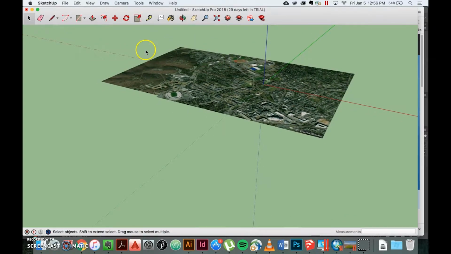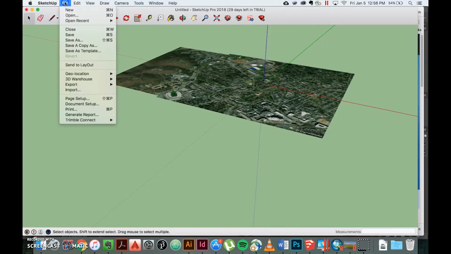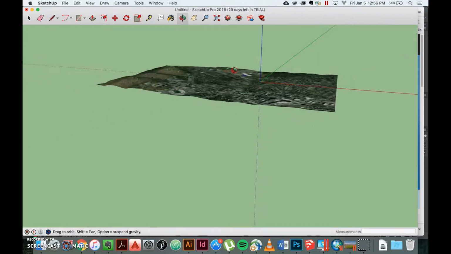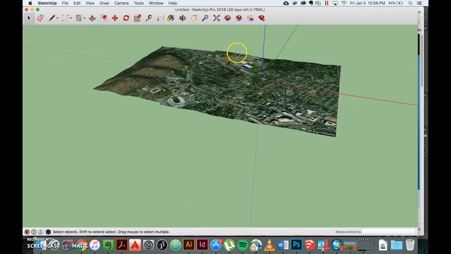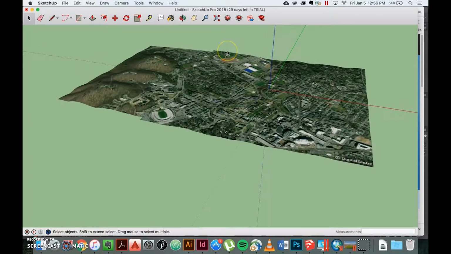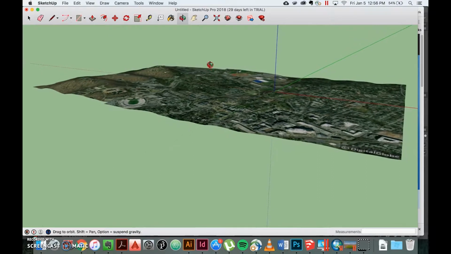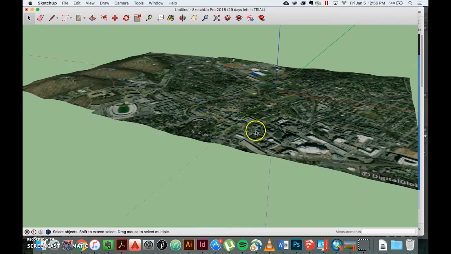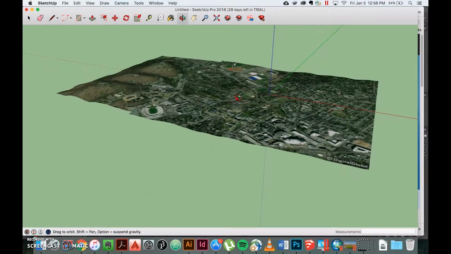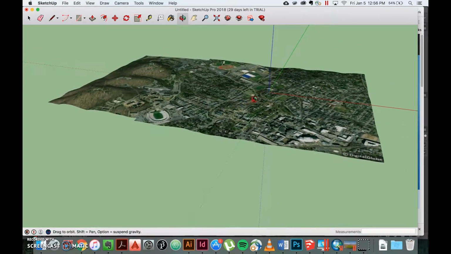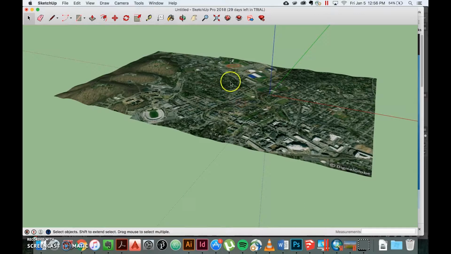You notice this is flat right now, right? If we go back to File and Geolocation, we can click on Show Terrain, and now you can see that we have an actual live model of the terrain of UVA's campus, taken from, I think, Google Earth. This says Digital Globe, but something like that. So we now have this terrain, and we can save this and import it into Rhino.